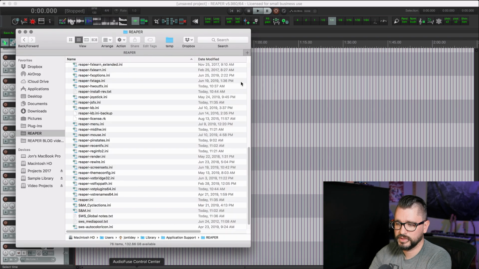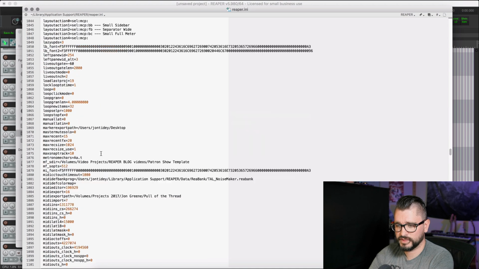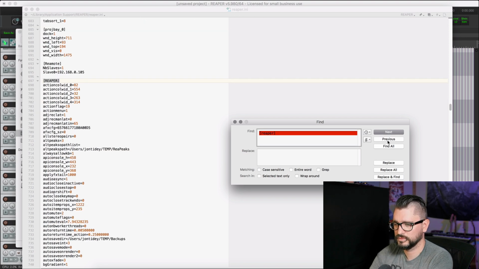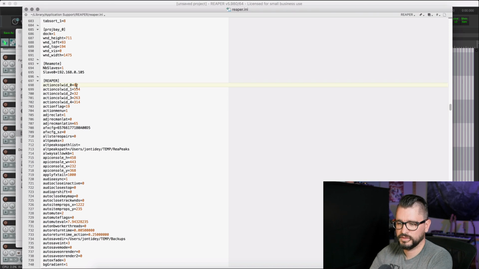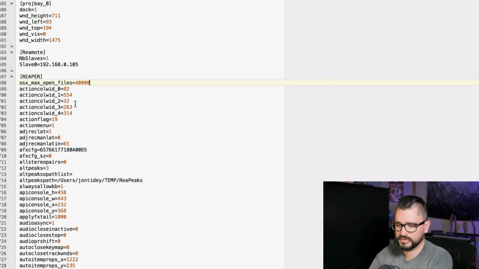So you would close Reaper and go into reaper.ini in a plain text editor, and go to the Reaper section, search for Reaper. Right here. So anywhere below here, you can add in a line. For me, that would be line 697, but it depends on what other things are in your preference file. We can enter a thing like, I'll just copy and paste it: OSX max open files 40,000.